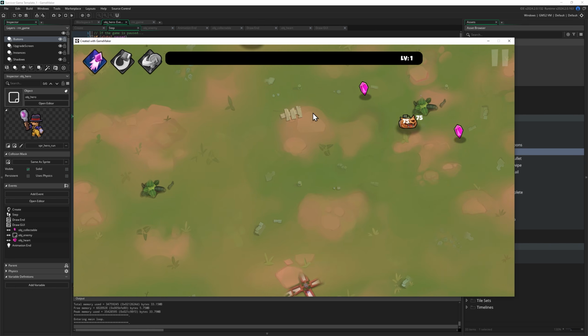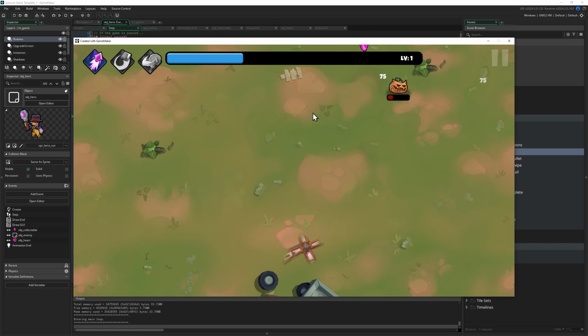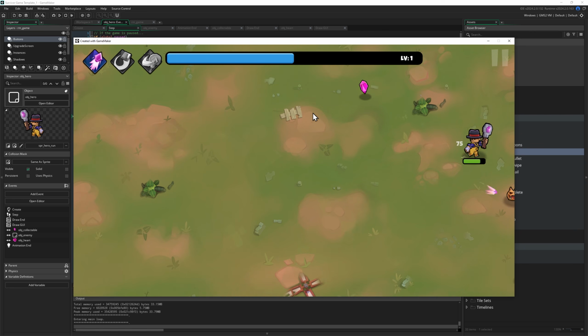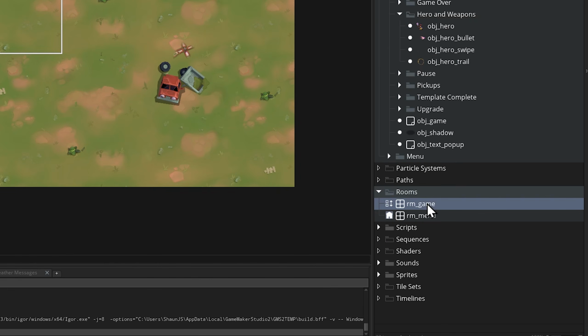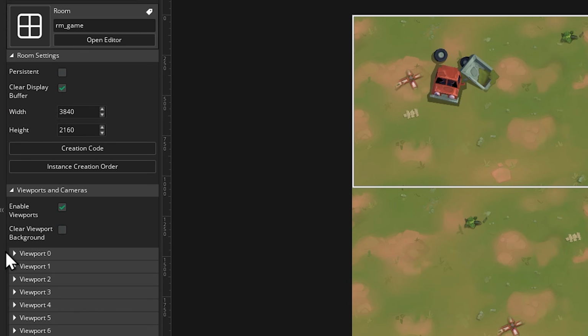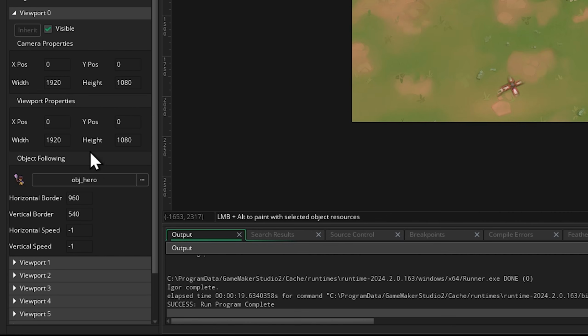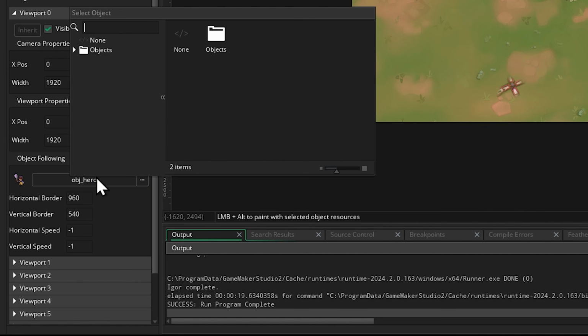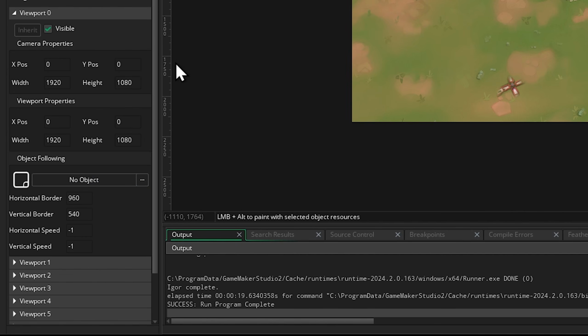If we run the game now, we are now able to move beyond the edges of the room, but the camera will not follow us. The camera in this template is set up in a simple way using the room settings. With the room rm_game selected in the asset browser, we can use the inspector on the left to go to our viewport settings, and in viewport 0 we'll see that object following is set to our hero object. Let's set that to no object, as we're going to make our own camera system.